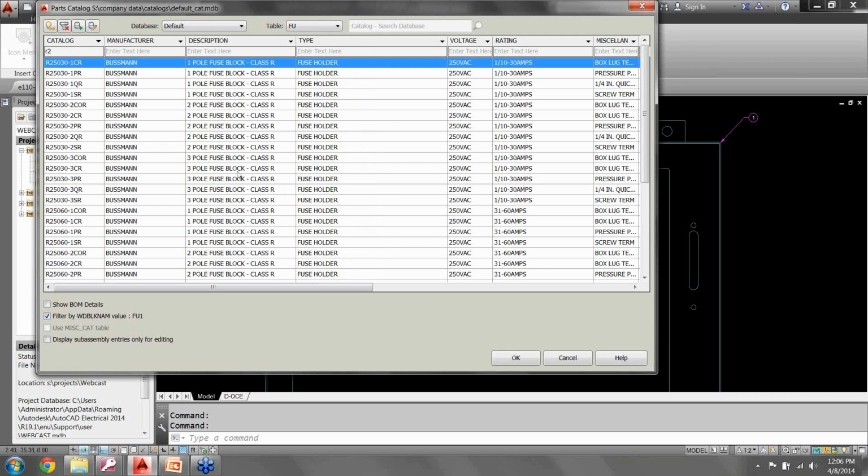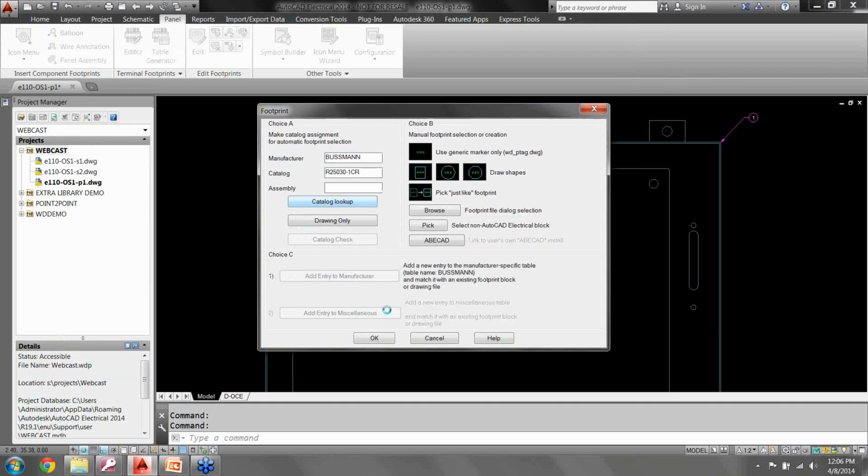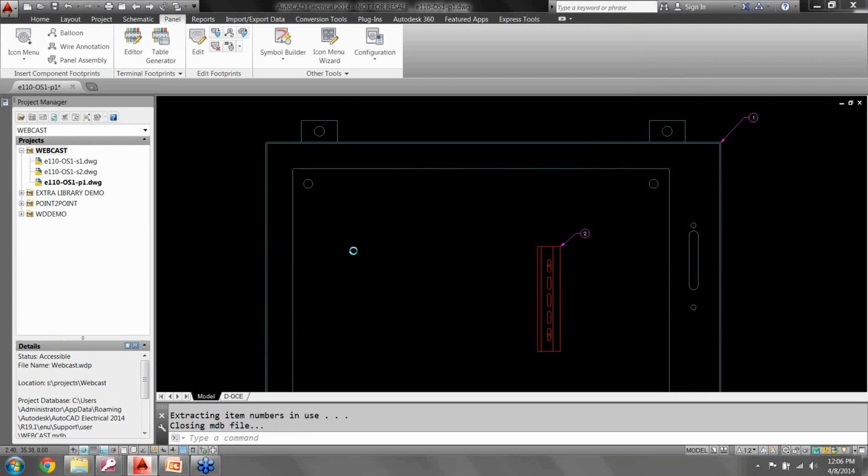No footprints come out of the box for Bussmann fuses, so I had to create all the Bussmann fuses myself just using the symbol builder. And so this is already set up with the footprint lookup to use the correct holder and everything. I'm just going to go ahead and place it.